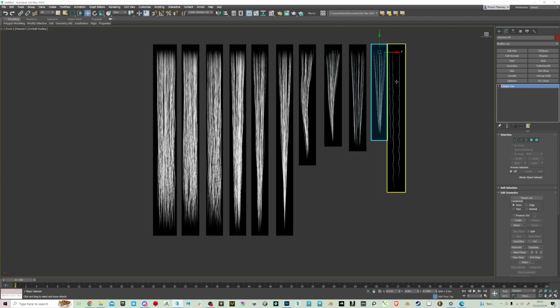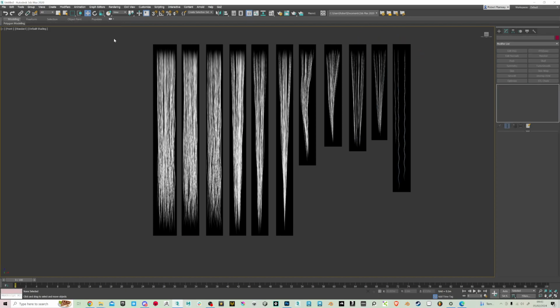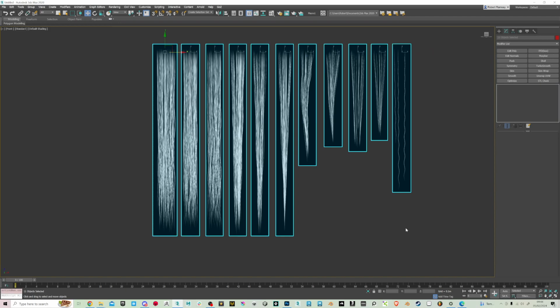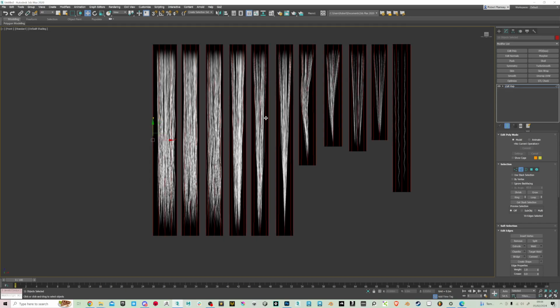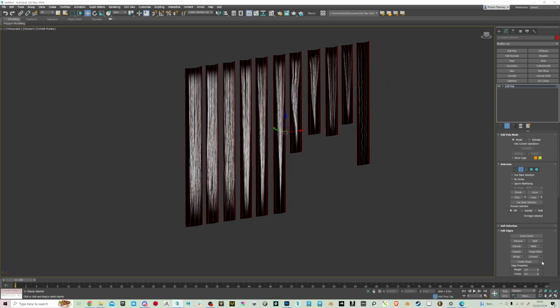If we need these hair cards to curve, we're going to need some divisions vertically. So let me just do that as well. So I'll just hit edit poly on top of this. And if I choose just all these edges and do connect, then I can choose the number of divisions I want. Like that.